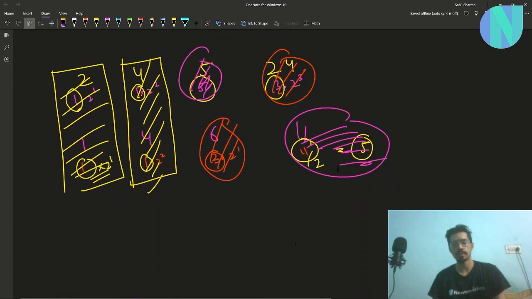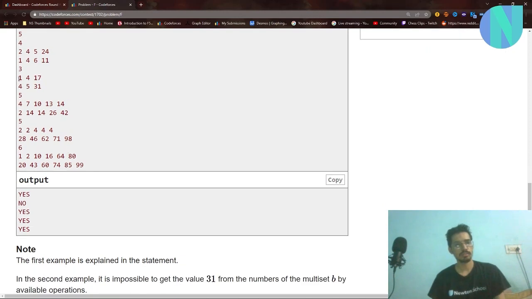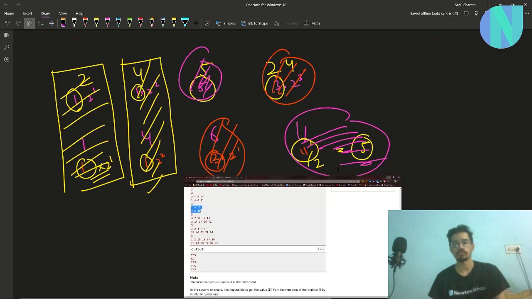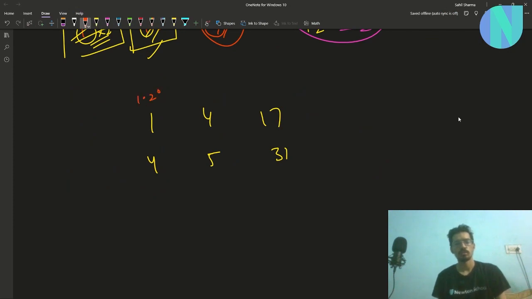Let's take some other example where the answer is not possible. Let's say 1, 4, 17 and 4, 5, 31. So this is how much? This is 1 into 2 to the power 0. This is 1 into 2 square. This is 17. This is 1 into 2 square. This is 5 into 2 to the power 0, and this is just 31 into 2 to the power 0, right?